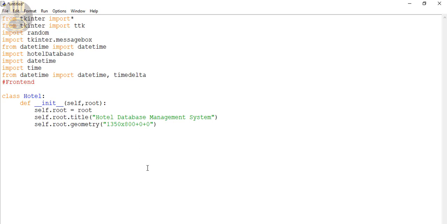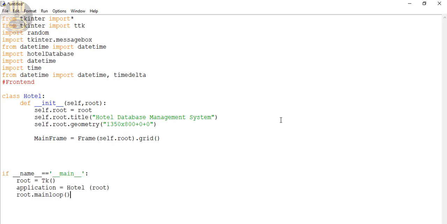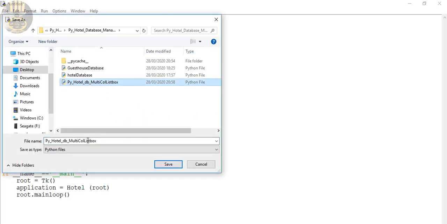So the next thing is, I'm now going to create some widgets. The very first widget that I'm going to create is going to be my main frame. So it's going to be called frame equals Frame, and this frame is actually going to be inside the self.root itself. Okay, and this main frame, we can just say dot grid. That's the right spelling there. That's taken care of. So before I continue, I might as well just run this. Let's save this project before we continue. We're going to call that Hotel Database Management System.